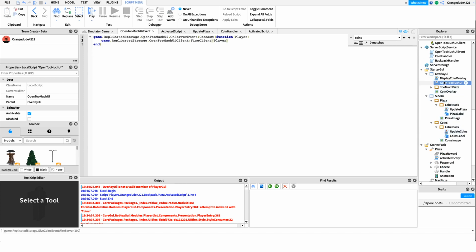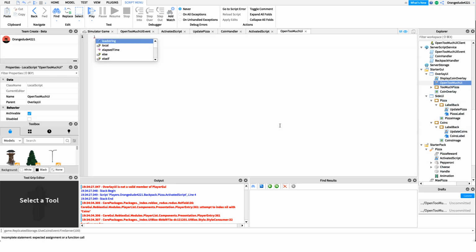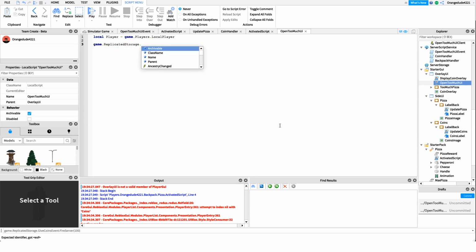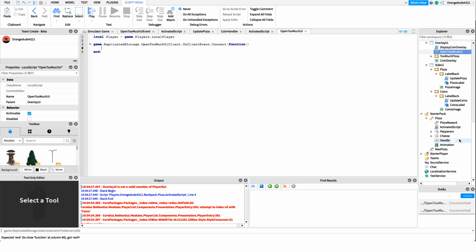And then from there we want to catch that event from the client. So local player equals game.Players.LocalPlayer, and then we'll say game.ReplicatedStorage.OpenTooMuchClient. Let me just make sure. Yep, OnClientEvent, connect that to another function, of course, and then from there we'll do our tweening on that UI.